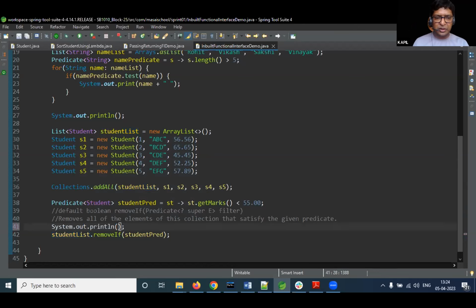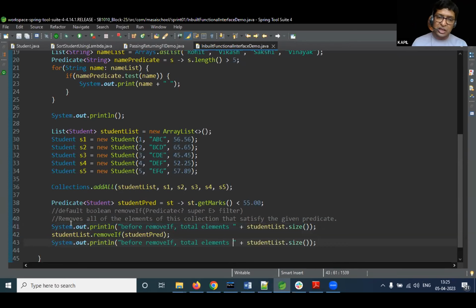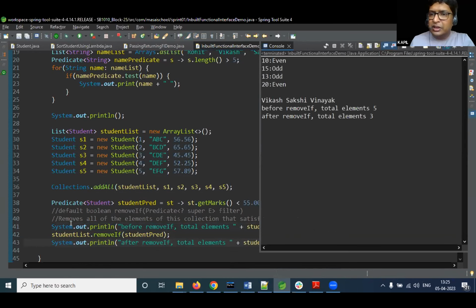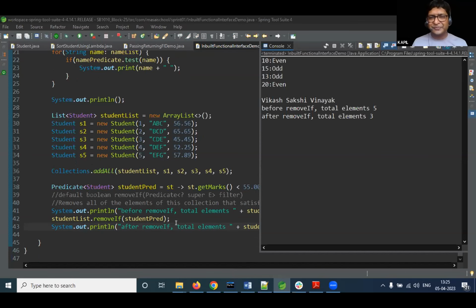So before removeIf, if I'm talking about the total elements, then definitely the total elements is going to be studentList.size(). The second number also, you can see that after removeIf, if we are talking about the total elements, then definitely the size should be 3. Let us check, and you can see the output. It's working perfect. Yes, it is.